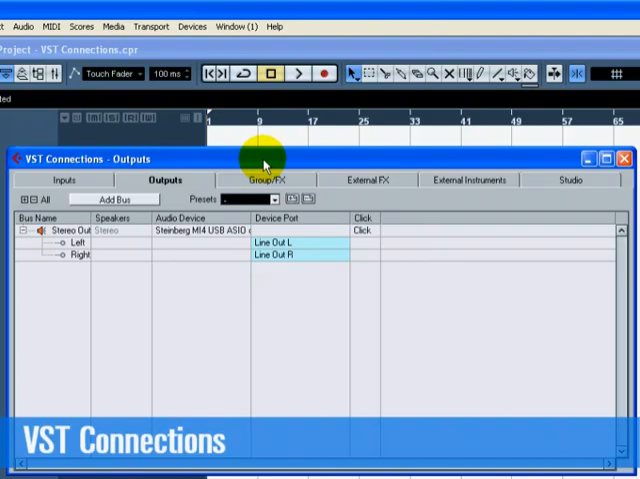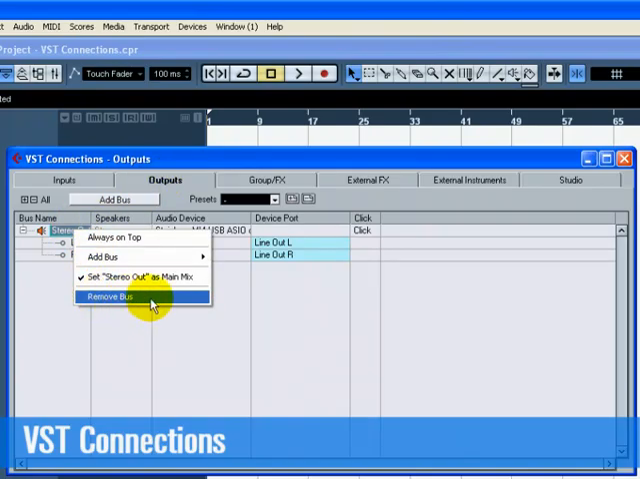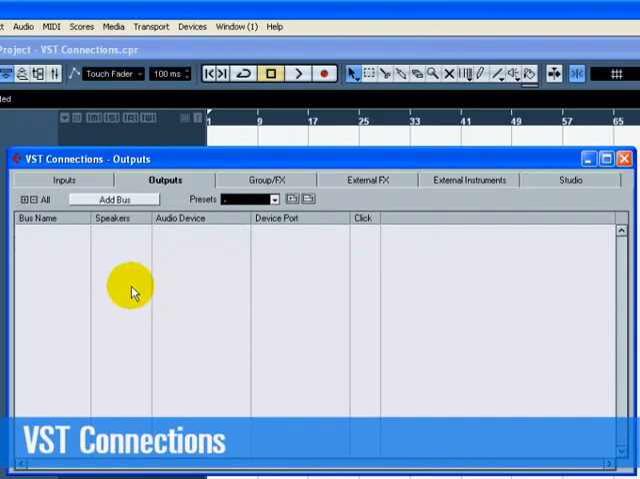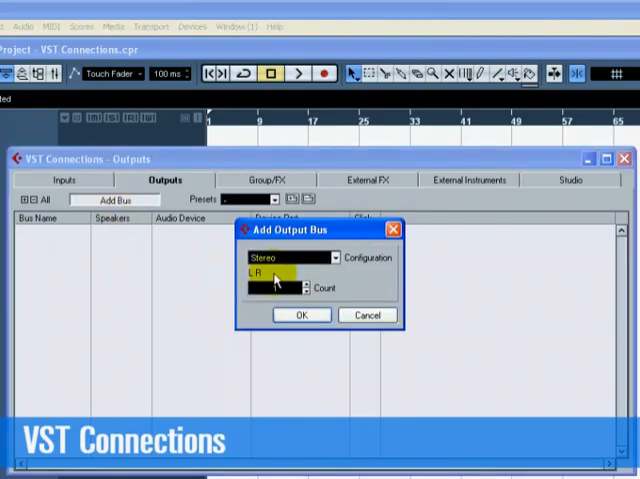Let's choose Output first. We want to start from scratch and remove anything that is currently there, just in case it's set up incorrectly. If you see anything below the bus name, right-click with the mouse and choose Remove Bus. Now press the Add Bus button and choose Stereo for configuration and 1 for count.